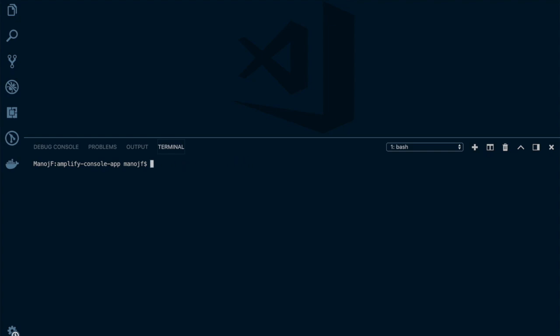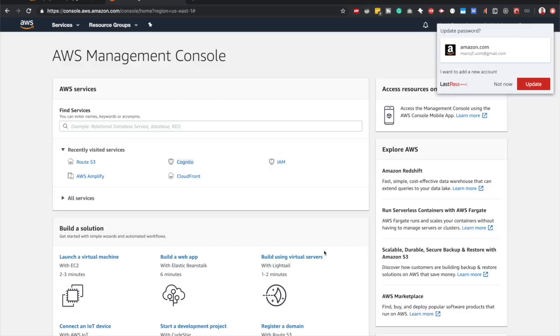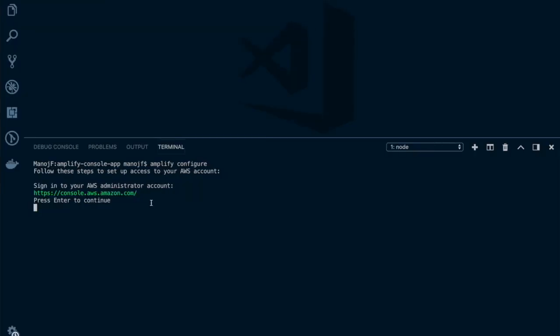Once the Amplify CLI is installed, you just have to type amplify configure and hit enter. That's going to automatically open up your AWS console. Once successfully logged in, go back to the console and hit enter. It's going to ask which region you want to set up the infrastructure, so you can just choose the region that you want. I'll choose us-east-1, and then it's asking for a username for the IAM user. I will just type Manoj test because I'm not going to actually create this user.